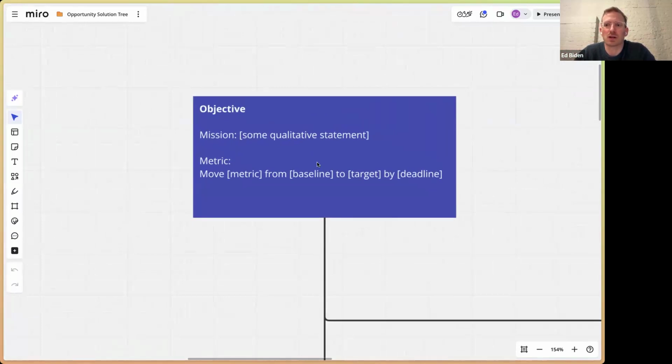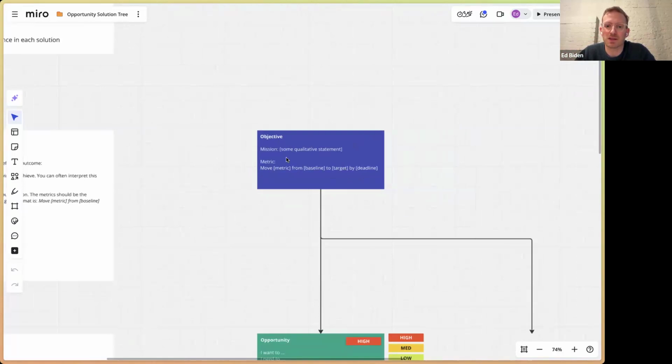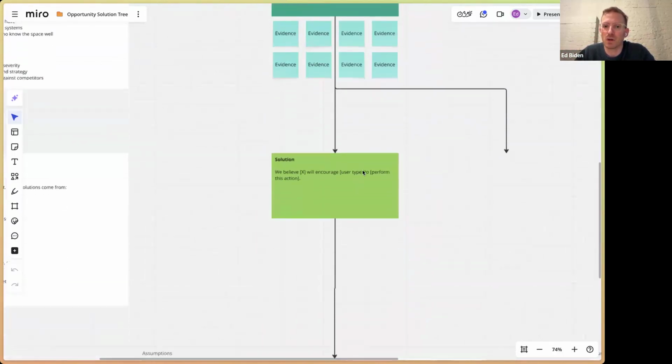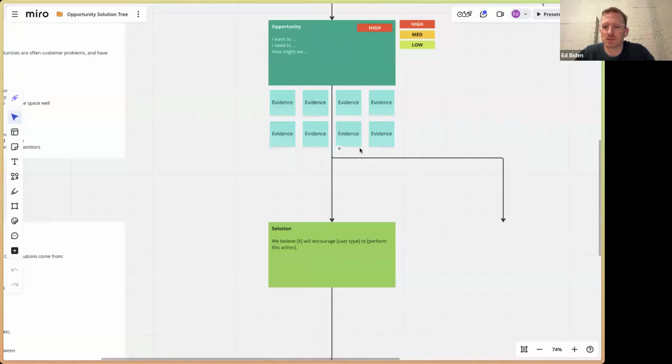So if this action does not link back to your outcome, this is not a good solution. This is not going to do what it should. And something's gone wrong in your logic, either because this opportunity doesn't really deliver against this objective, or the solution does not deliver against this opportunity.